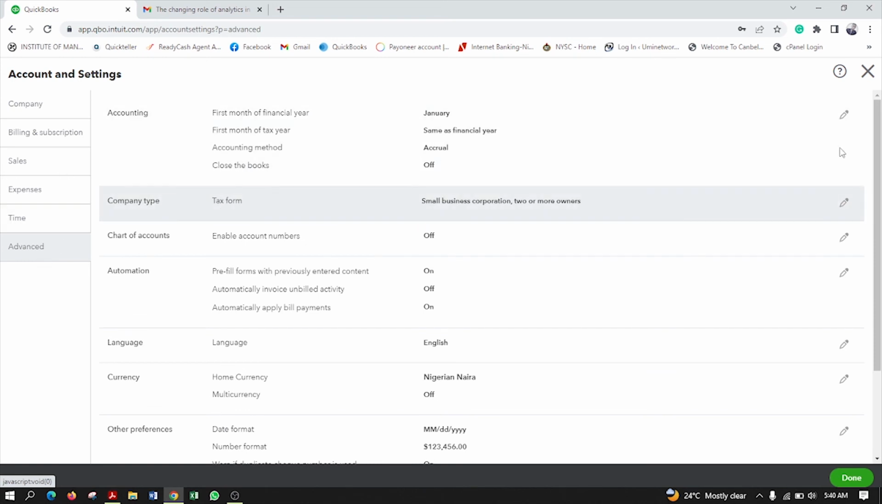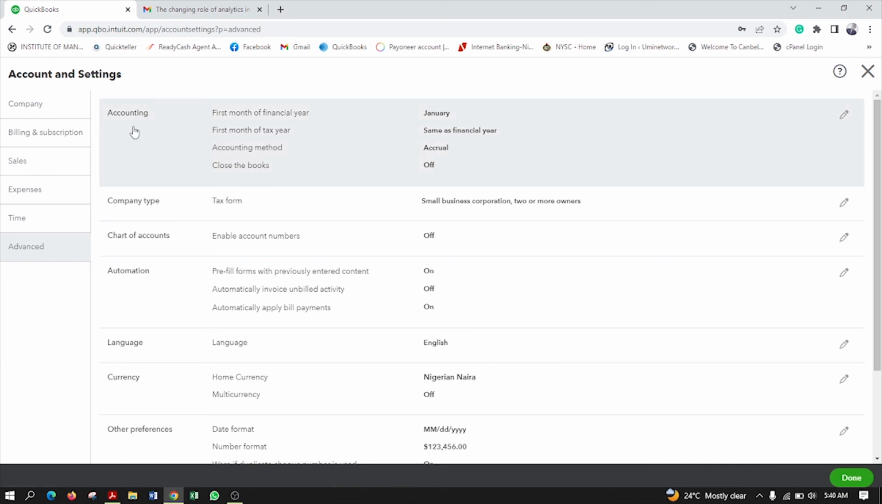So in this advanced setting, this is where you set your accounting period. You can see accounting period, first month of financial year is January, then first month of tax year, same as financial year. Then what it means is January. Then accounting method is accrual basis. Of course, you know what accrual is. If you don't know, let me throw more light. Accrual means you record transactions not only when you receive the cash, but also when those transactions happen. You start tracking those transactions. Now I say closing the books, this one should be off, because I like to do mine manually.